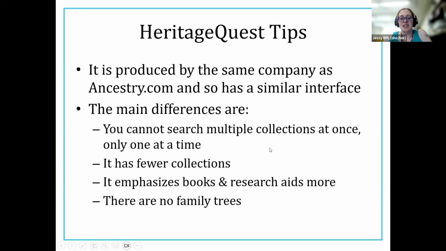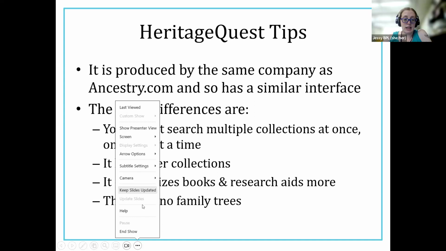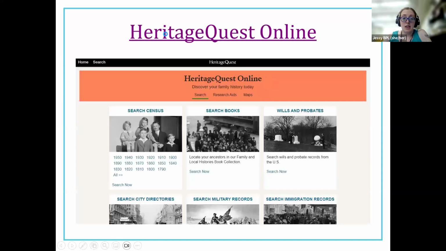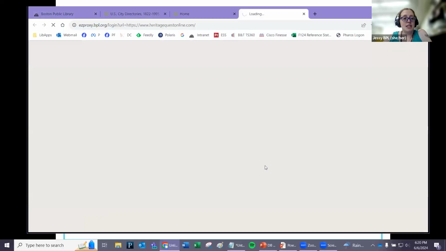Some of the major differences are that you can't search multiple collections at once. We're going to take a look at that in a little bit. It doesn't have quite as much, and it does emphasize books. The other issue, though, is they do not have family trees. Ancestry.com does have family trees, so they do not have that in Heritage Quest. So if you're looking for something from someone's family tree, it will not come up here. I'm going to head on back. Oops, that's not what I meant to do. So we're going to head on back here so we can take a look at this.